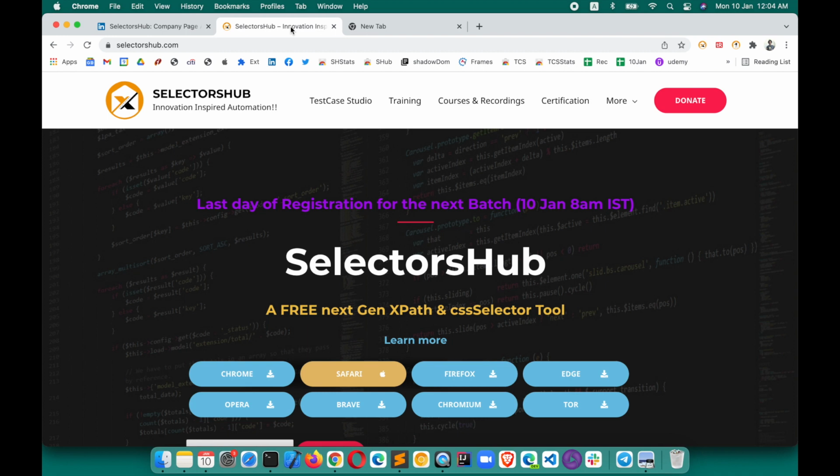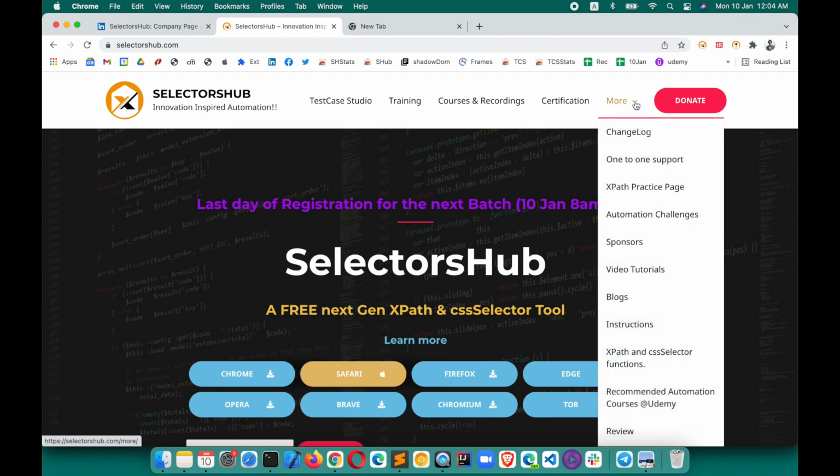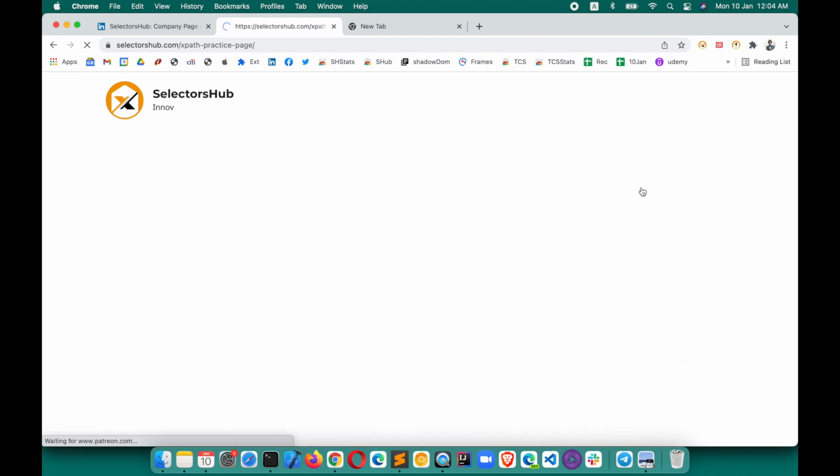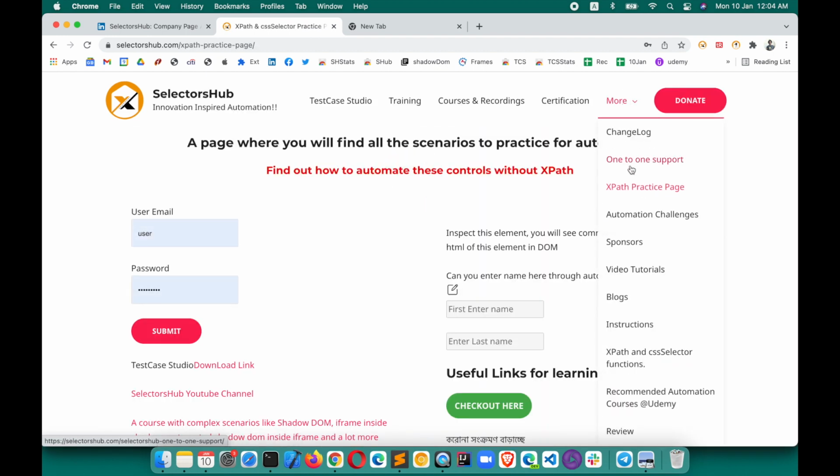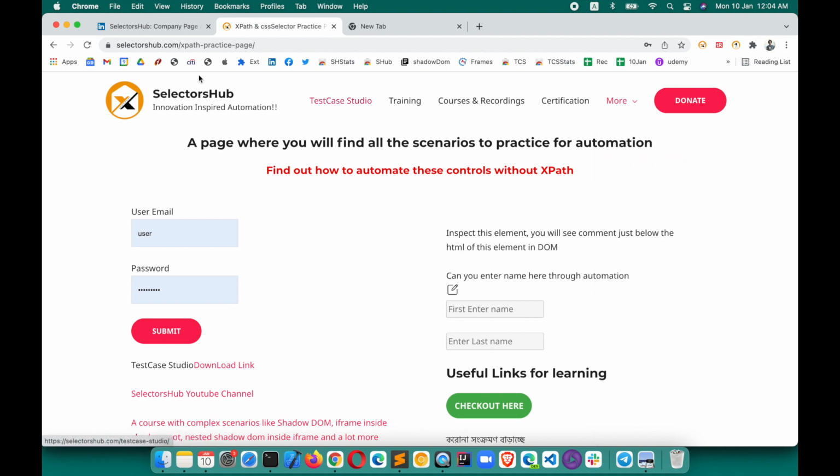So considering all those things, here I have created this page under the SelectorsHub website. If you go under More, there is an XPath practice page. The URL is selectorshub.com XPath practice page. So I have created this page.